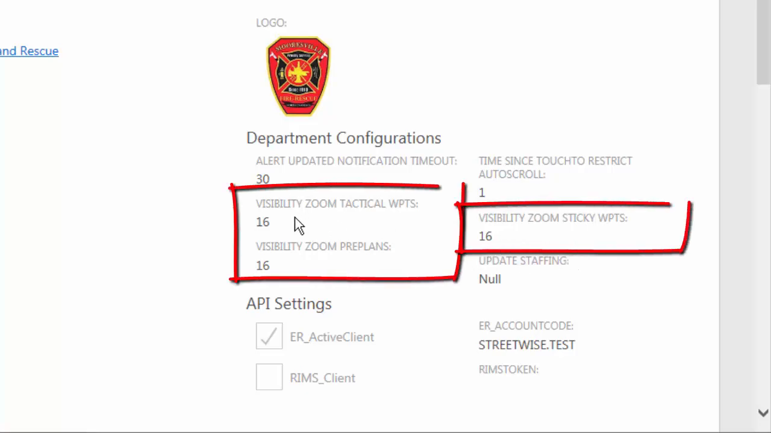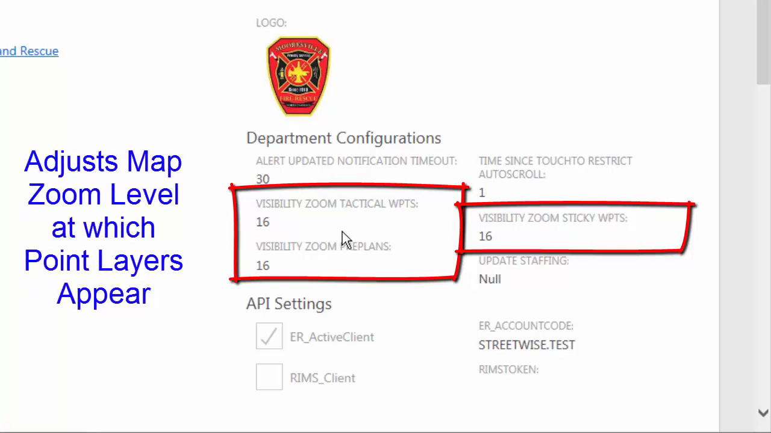Now the next 3 settings, these visibility zoom settings, are what we call declutter settings. We get a lot of comments from users that say, hey, my map is all cluttered up by tactical waypoints or pre-planned points or sticky waypoints. I've got so many of them on the map that when I'm zoomed out, it just looks like a whole bunch of waypoints. This allows you to adjust the level of zoom before those points will appear or disappear on the map. So as you zoom outward on the map, those points will automatically disappear.